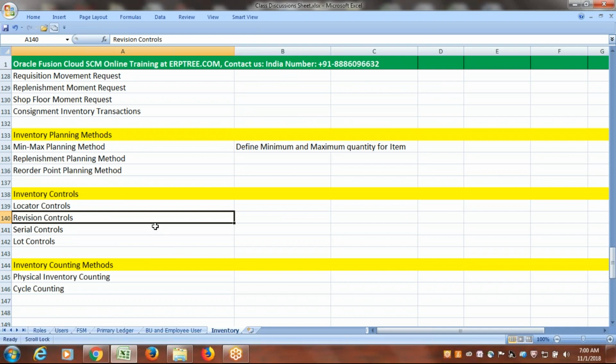Okay, it's just simply to maintain the versions for the items. If you are going to have different versions for the same item, the version concept you can maintain within the revision. We'll see in the system how to maintain the versioning for the items, which we call revision control. Revision control is nothing but maintaining multiple versions for an item.